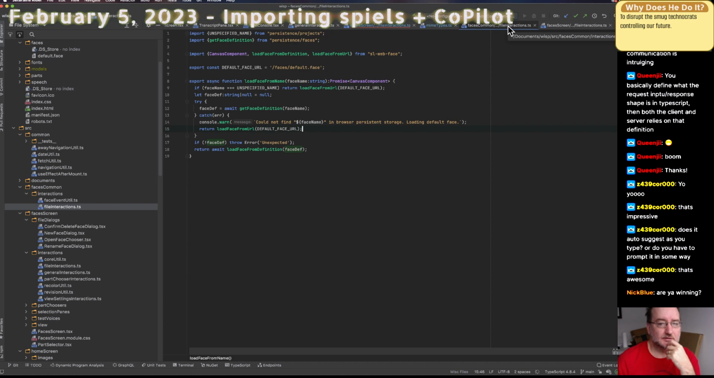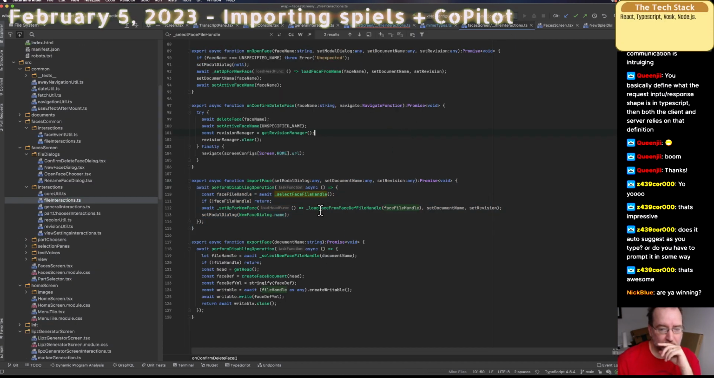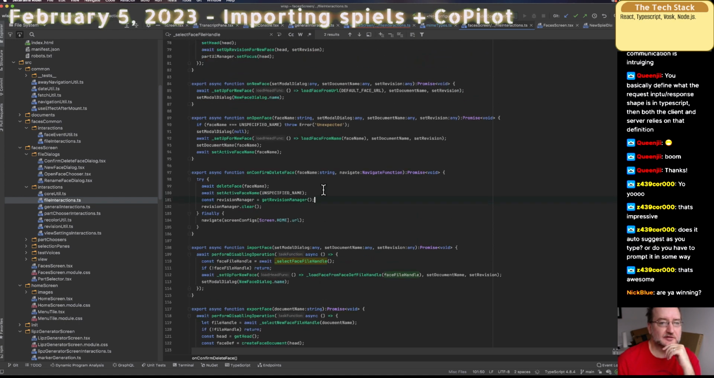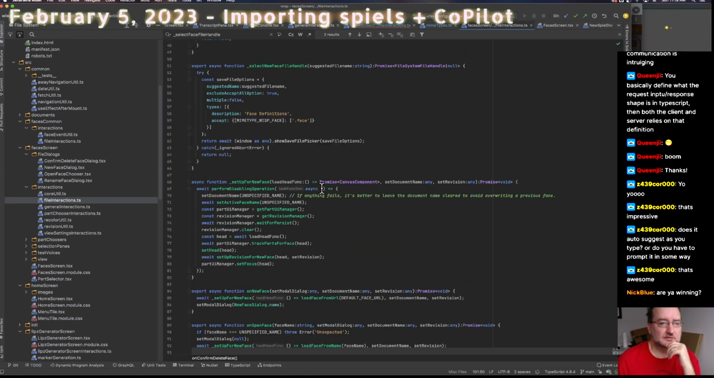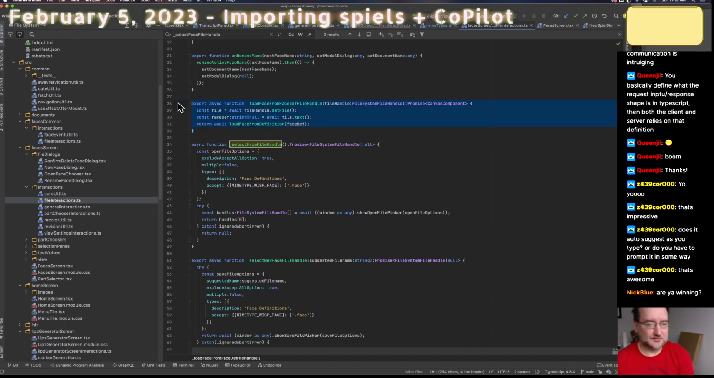Over here. Okay, that's load face from name. Here's the other one. Load face from file def handle. Yeah, this is pretty close to what I want.